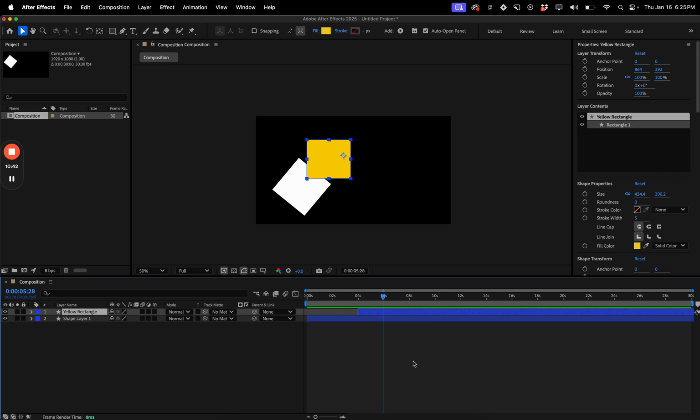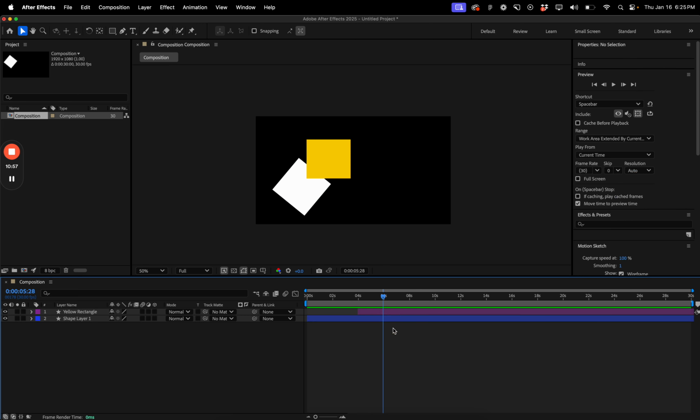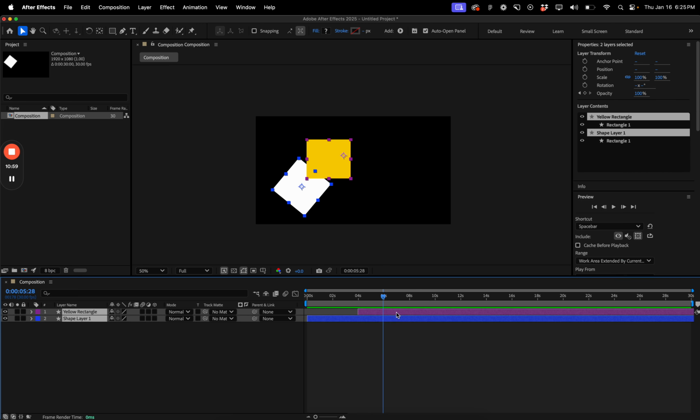You can also be even more organized by changing the color of these layers. So I could make this, for example, purple. So you can see this bounding box here is purple. And this one here is white. So I'm going to select both of these here and delete them.